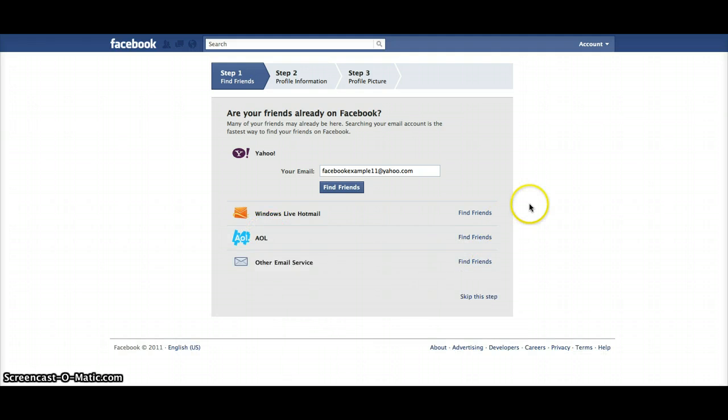For example, right here it's asking, are your friends already on Facebook? If you want to, you can go ahead and search for Yahoo or AOL, but I'm just going to skip this step.